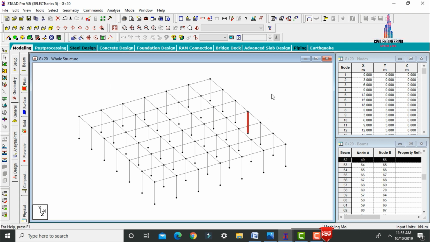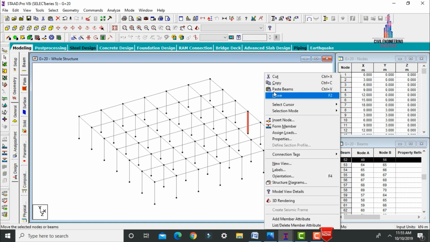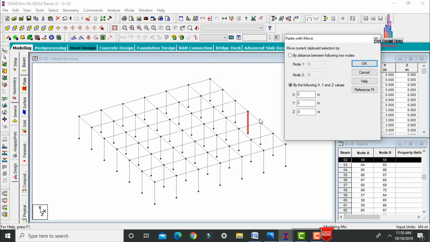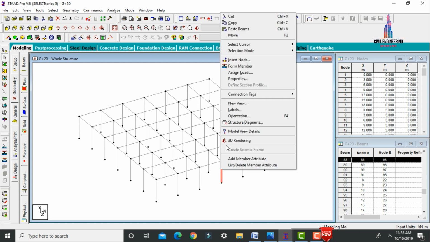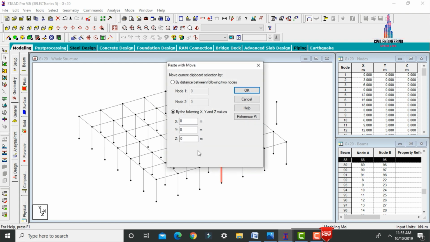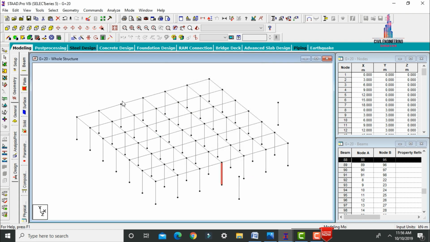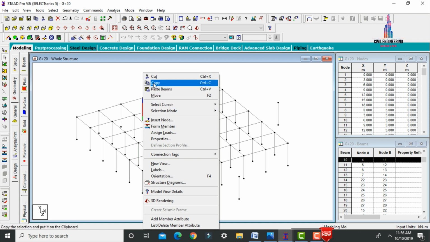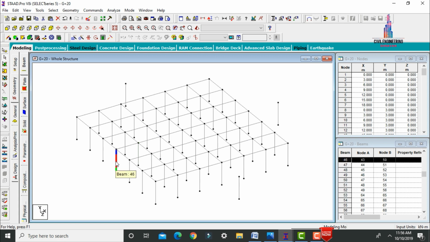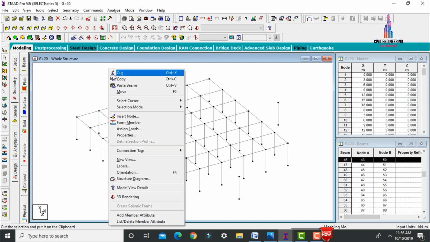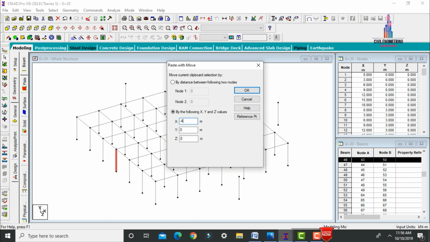Here I am selecting this beam. Click on the copy option, click on paste beams. We have to copy this column to the right-hand side section, which is the x direction. We have to enter the plus value for this x direction, which I am assuming as 4 meters. In the same way, select the center columns, click on copy, click on paste beams in the z direction, taking it as 4 meters. In the same way, I am taking the minus z direction column, click on copy, click on paste beams in the minus z direction. Again I am taking the center column, click on copy, click on paste beams in the minus x direction.